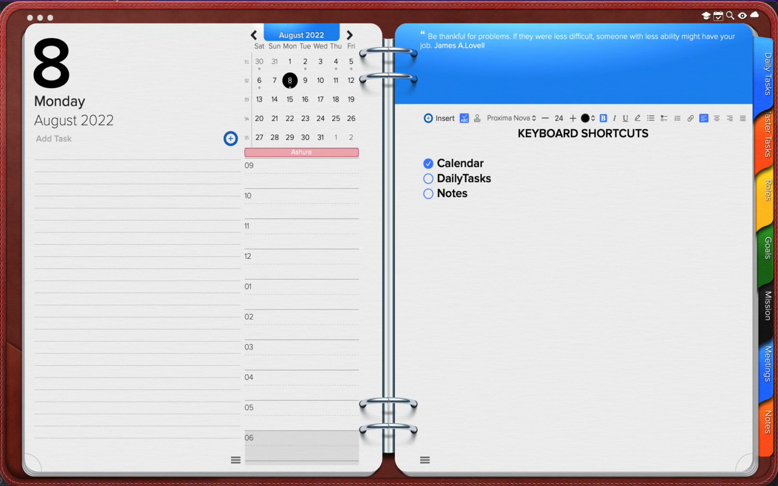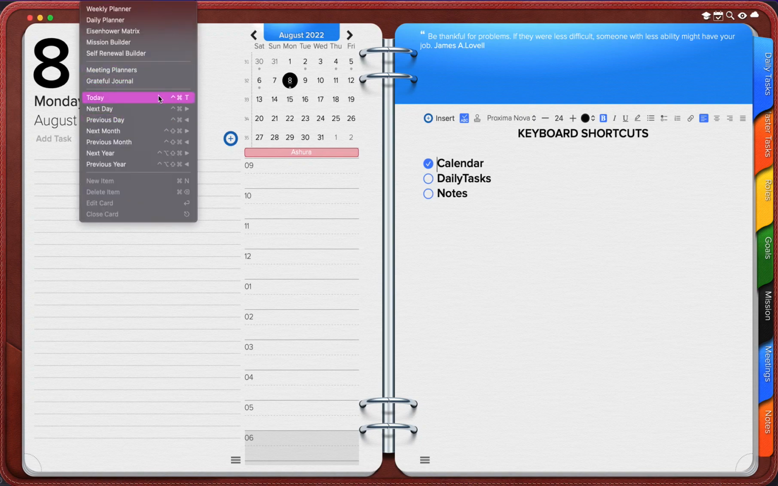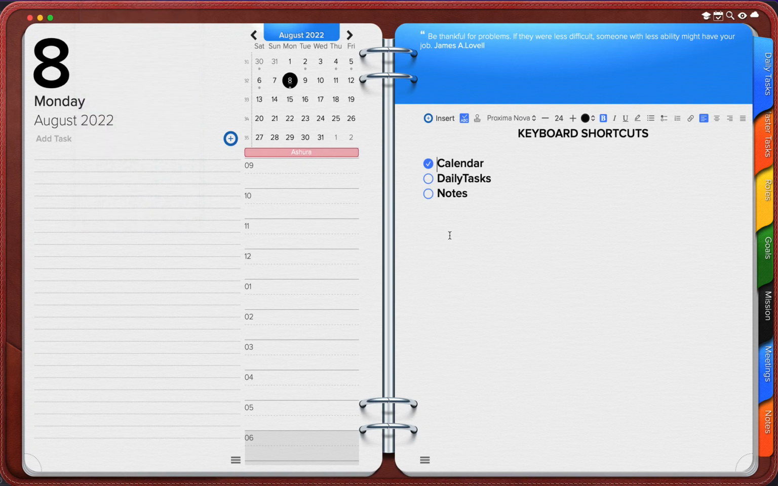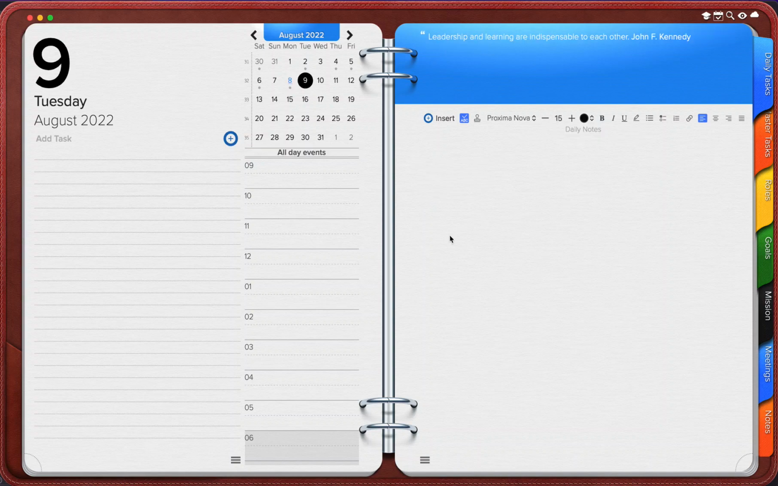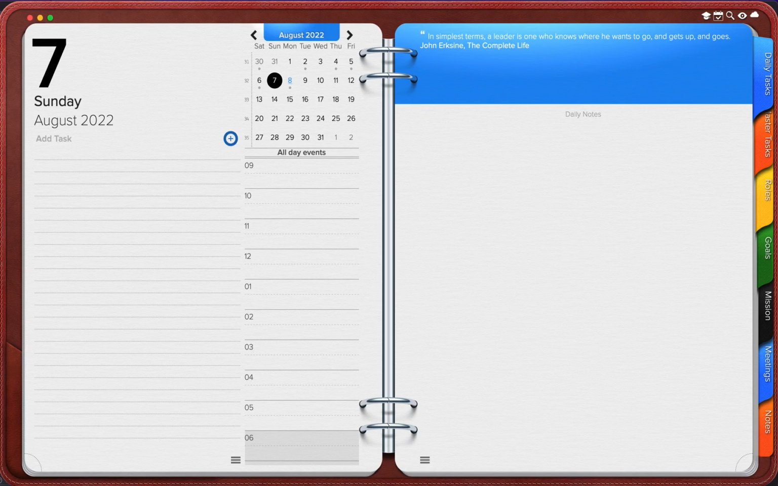You can consult a full list of them under Planner Tools and have them over here. First, if we want to go to the next day, we hit Control Command arrow to your right. And if you want to go to the previous day, we hit Control Command arrow to your left. Now, for next month, it's Control Command Shift and arrow to your right. And for previous month, it goes Control Command Shift arrow to your left.